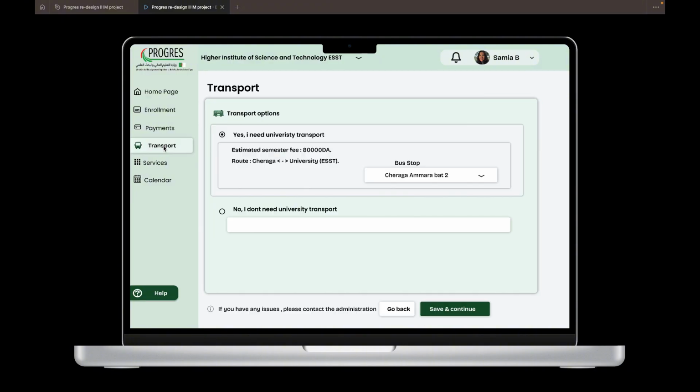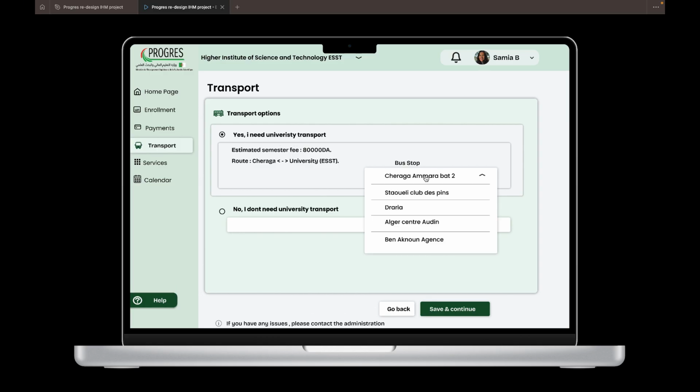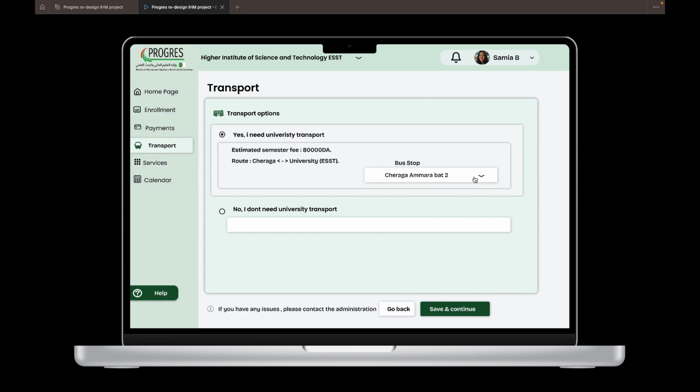Third on the list, we have the transport. The transport section allows students to manage transportation-related services. Information is presented in a clear and structured way, with simple actions such as requesting a transport. As you can see here, for example, the student wants to take the bus. They can choose which stop they live next to, and once they are done, they can press save and continue.